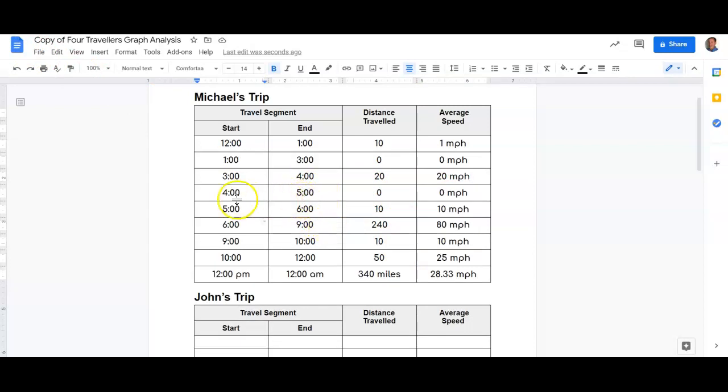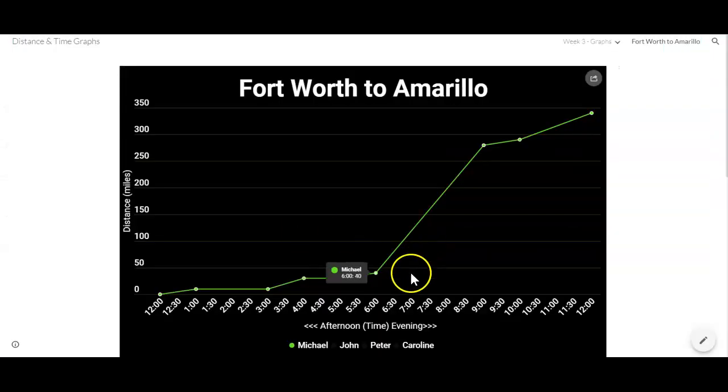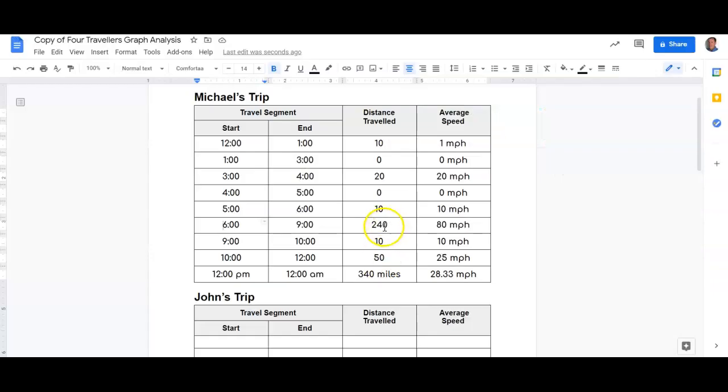Now I'm going to point out a few things here. This right here, from 6 to 9. If we look at the chart, at 6 o'clock I was at 40 miles. At 9 o'clock I'm at 280. So between 40 and 280, the miles traveled for this segment alone is 240 miles. 280 minus 40 is 240. That's why I put 240 here. And then the time frame from 6 to 9 is 3 hours. 240 divided by 3 is 80. That's why this is 80 mph.